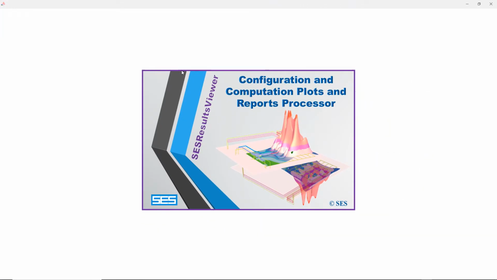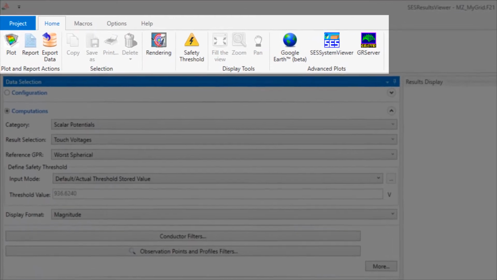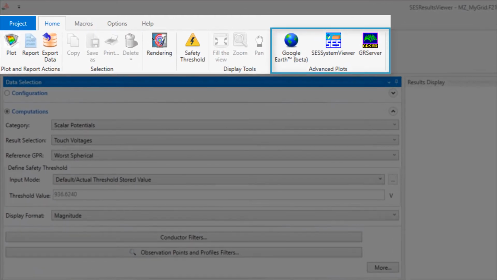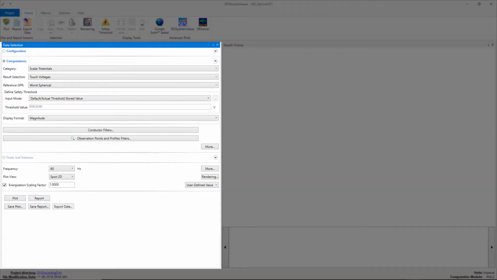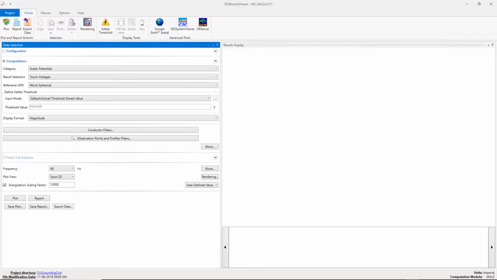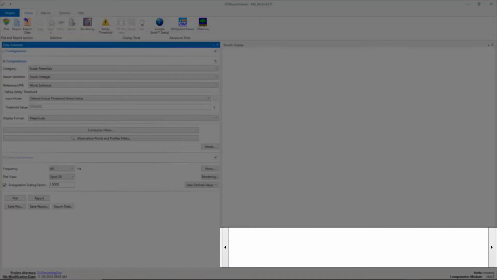We'll start with an overview of the different areas of the SESResultsViewer main screen. The top ribbon includes important buttons and an advanced plot section on the right. The data selection panel on the left side of the screen contains plotting buttons and options for configuring your plots. All of your plots and reports will be displayed in the Results Display panel, located on the right side of the screen. At the bottom right of the screen is a section where you'll find the thumbnails of all plots and reports produced in the present session.